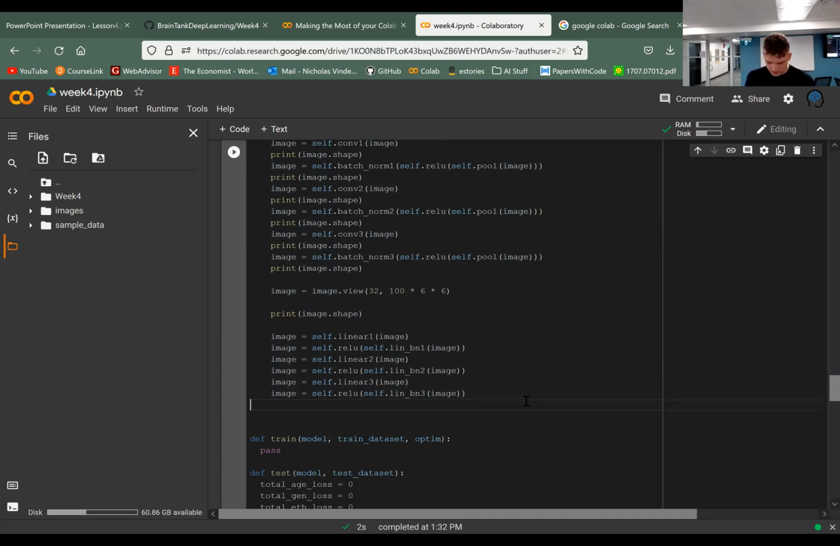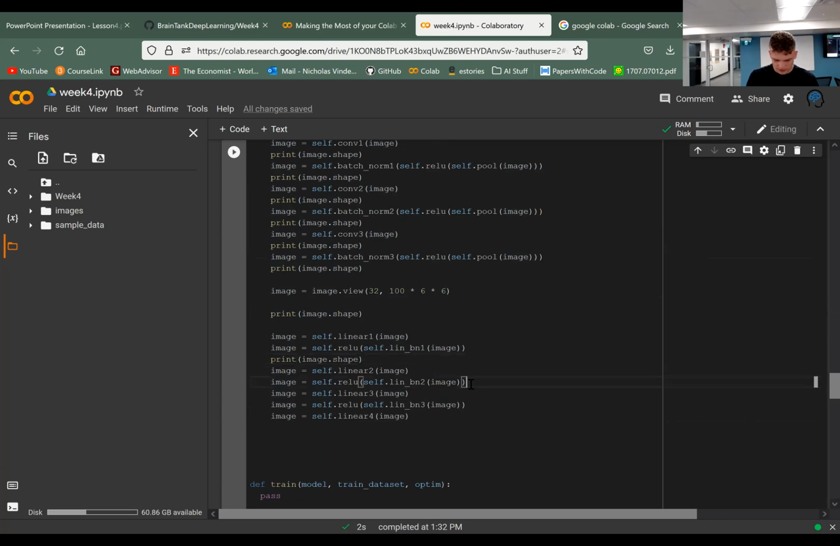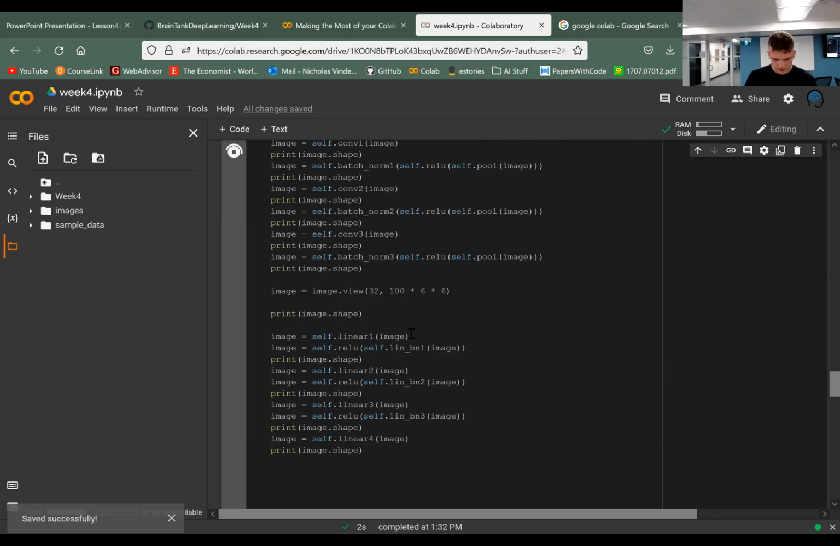And then image equals self.linear4. And we are not going to do any helper functions after. That is our output. Once we get to our output, we want to treat our output a little more specially. So, just to continue, I'm going to show you how it propagates through the net.